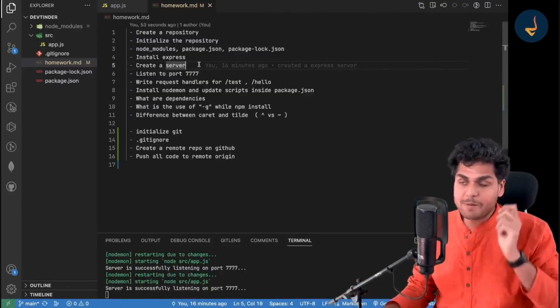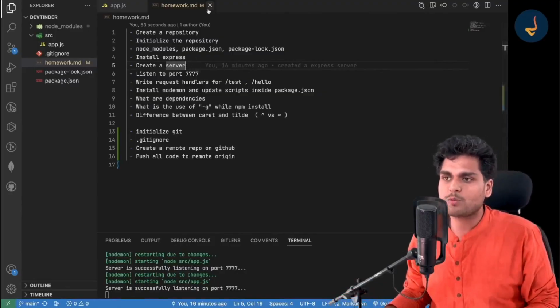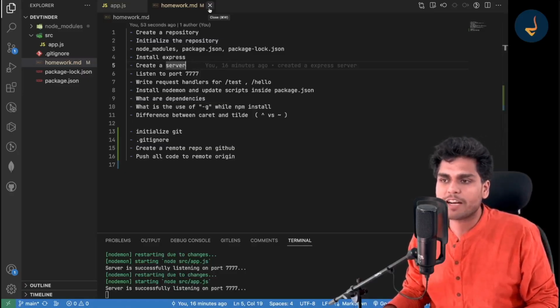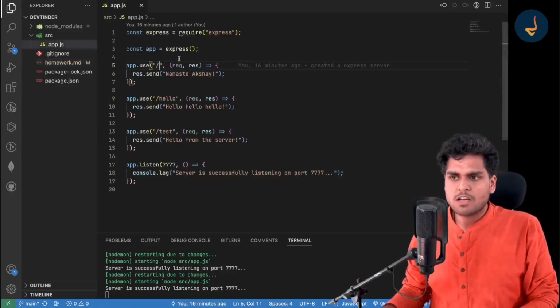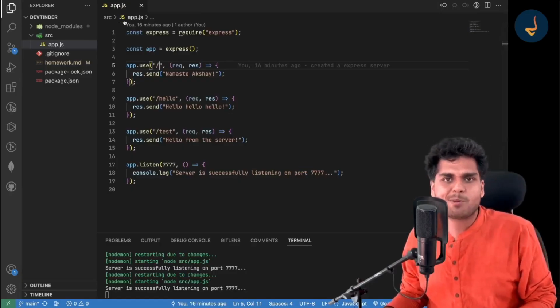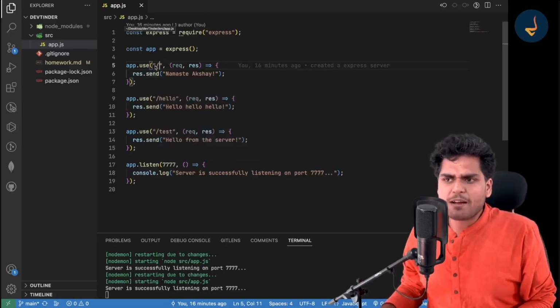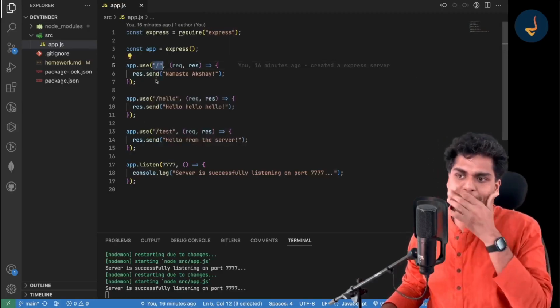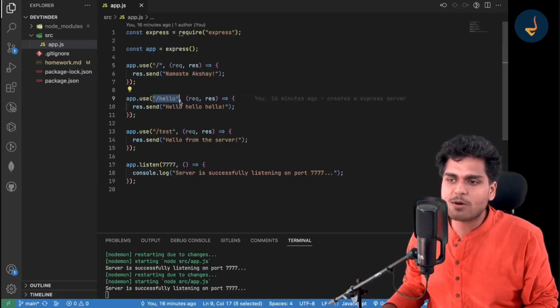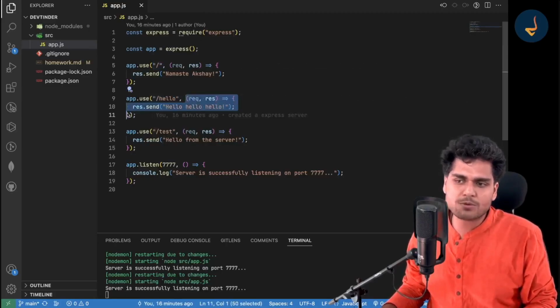Okay, and let me explain some important topics also. For now, I am just closing this homework.md file. And let us go back to our app.js file, isn't it? Cool. So over here, we have created a few routes. This is the slash route. This is the slash hello route. And these are the route handlers for them, right?